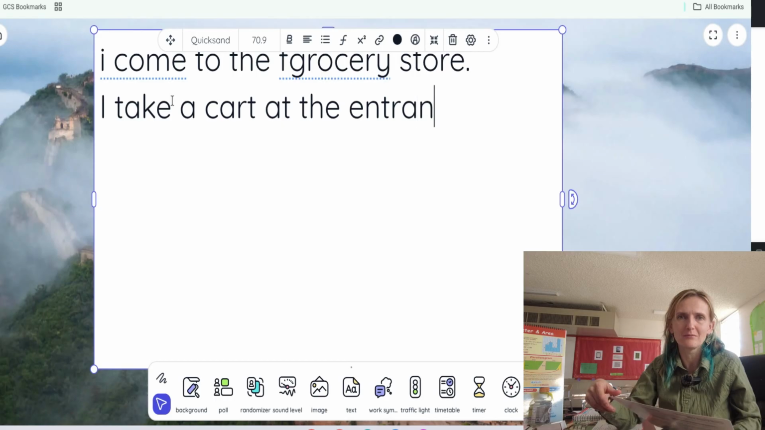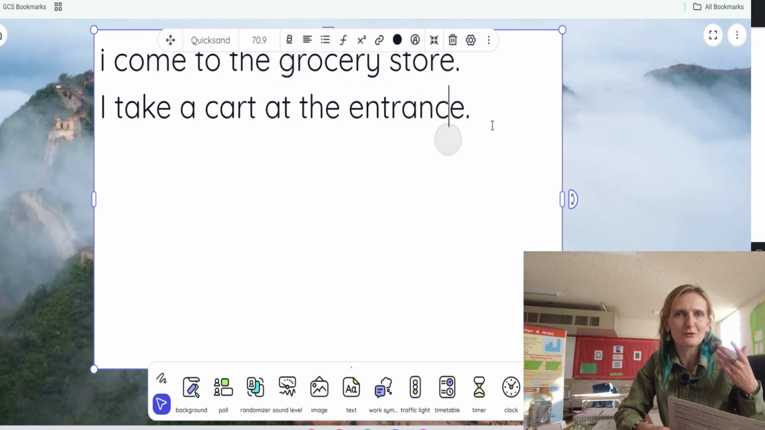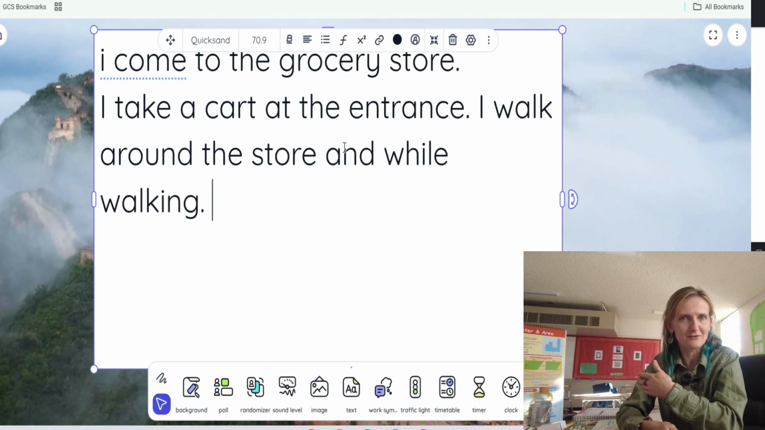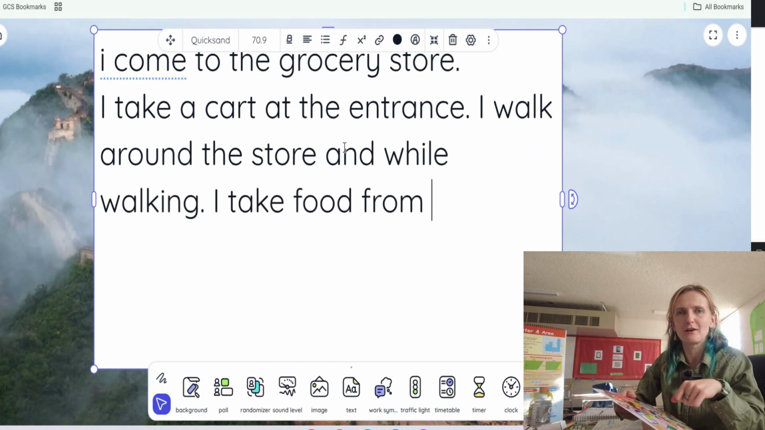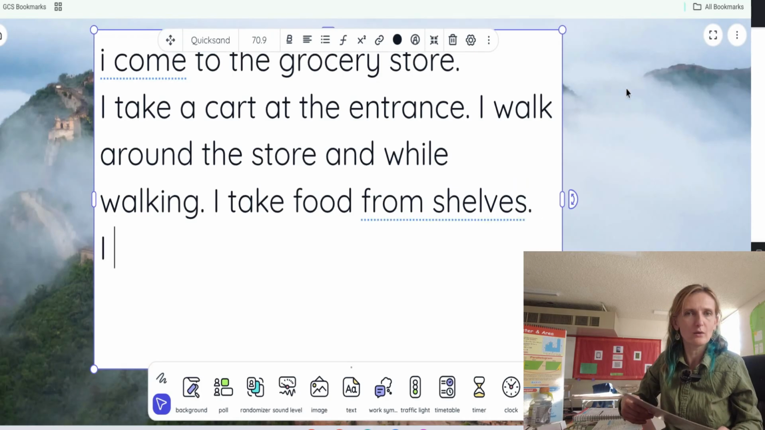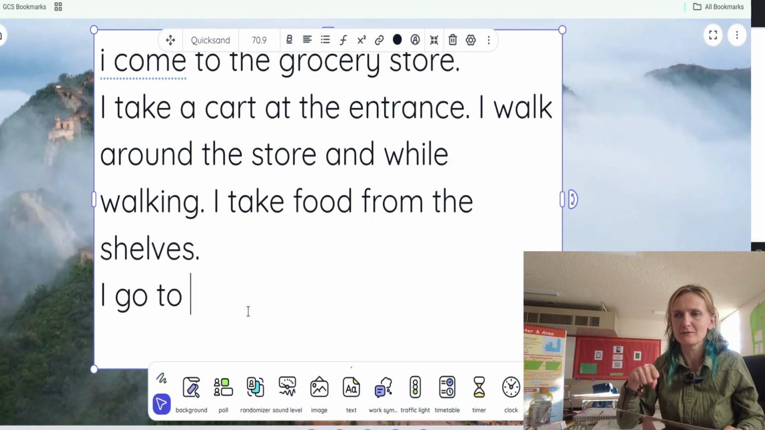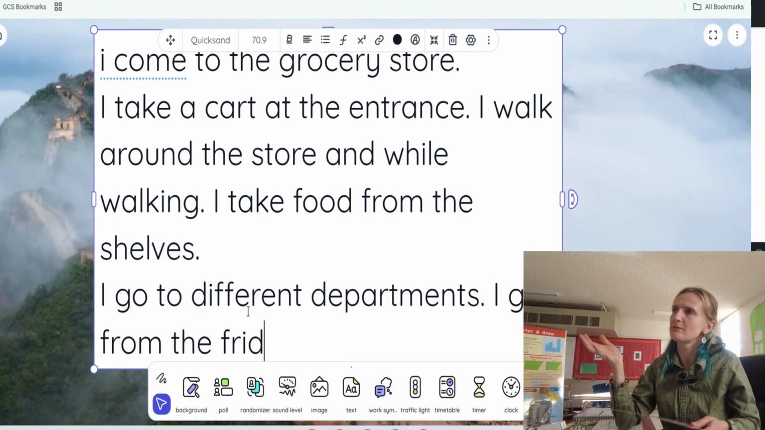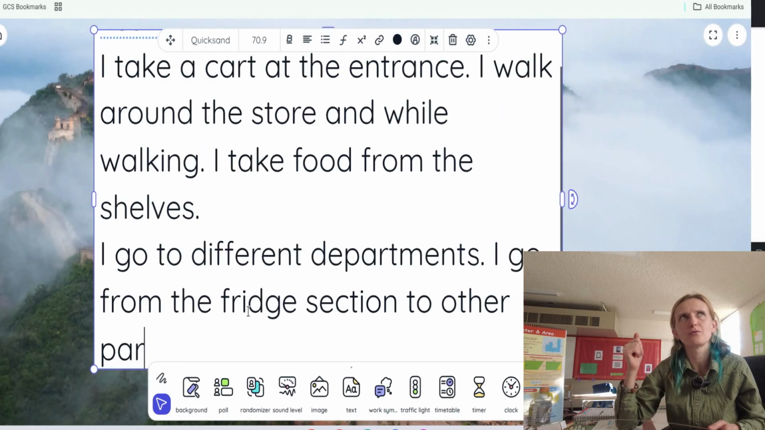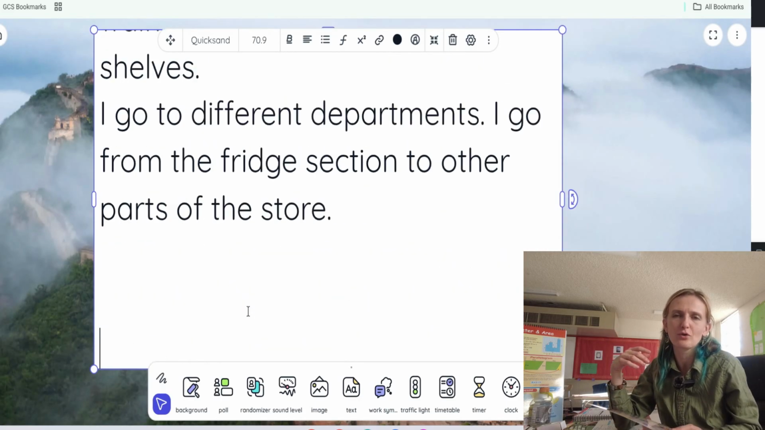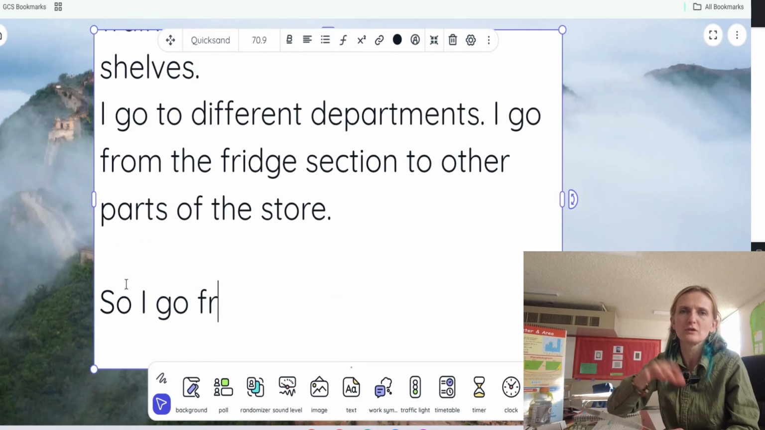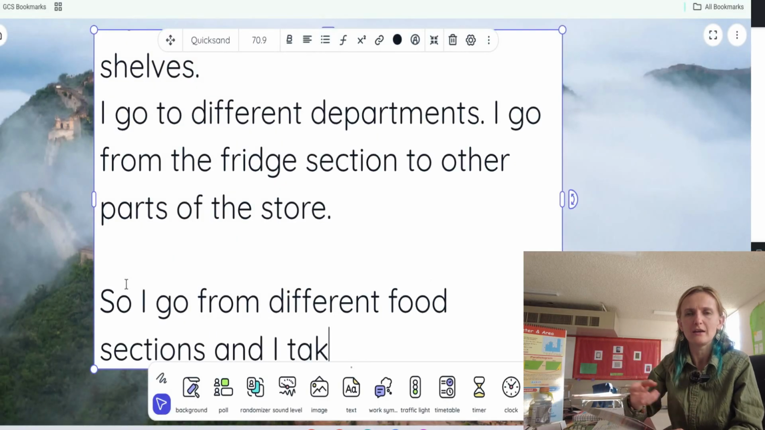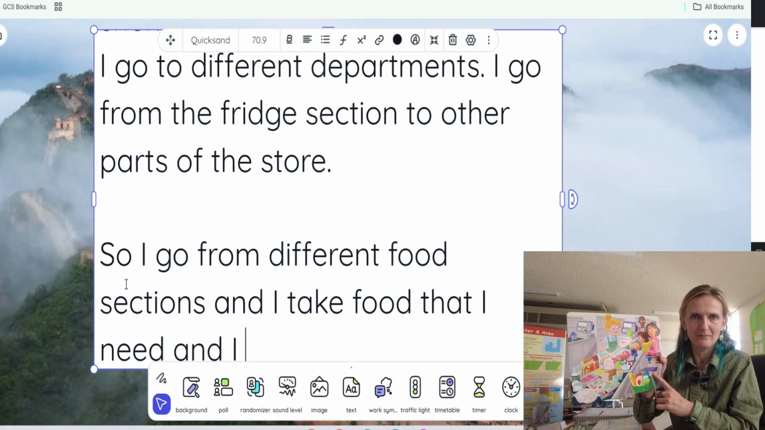Like, okay, I come to the grocery store, I take the cart at the entrance, and then I walk around the store, and while walking, I take food from shelves. I go to different departments. No, I go to the fridge section at the end. So I go from different food sections. I take food that I need, and I put this food into my cart.